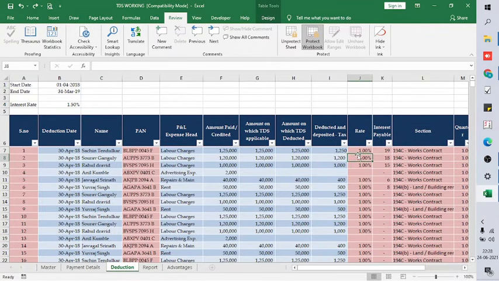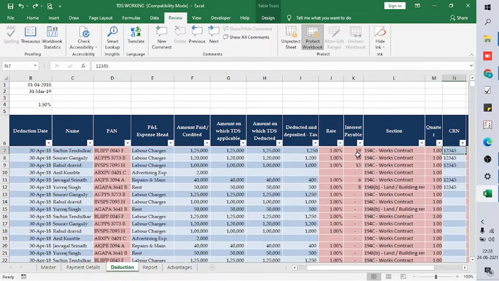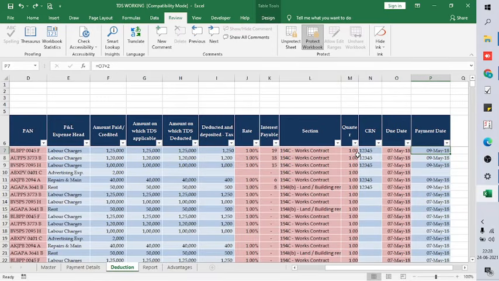The next few columns are auto-calculated. Rate, that is the rate at which the TDS is deducted. Interest payable, this will be calculated based on the payment date that you will enter in column P. You have to mention the CRN of the challan through which a particular deduction has been paid. In our example, row numbers 7, 8, 9 and 11 and 12 are paid by challan with CRN 1, 2, 3, 4, 5. So we have mentioned the CRN here.